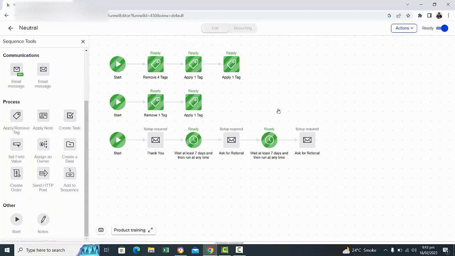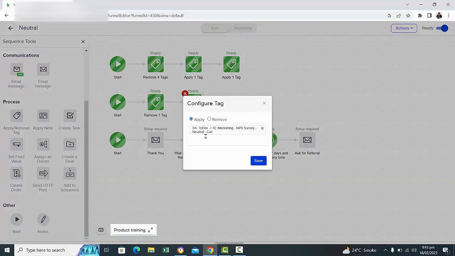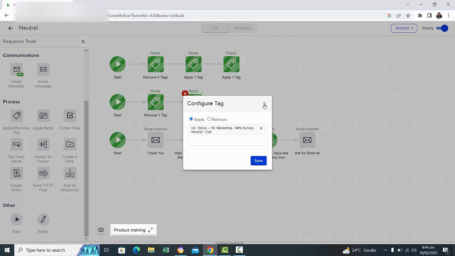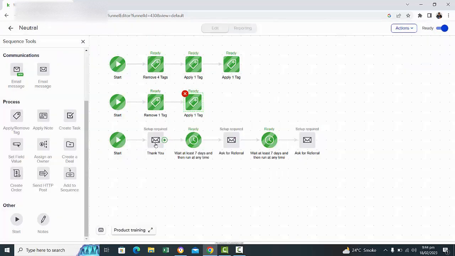These are the campaign sequences set up. You will see the same status tag, history tag and system tags. Here I have applied another tag called the to-do tag, saying the NPS survey is neutral and you should call someone. Someone has to call from the system, and it will go to the dashboard. First it sends the thank you email, then after 7 days it will ask for the referral, and if nothing is happening, another reminder goes out.